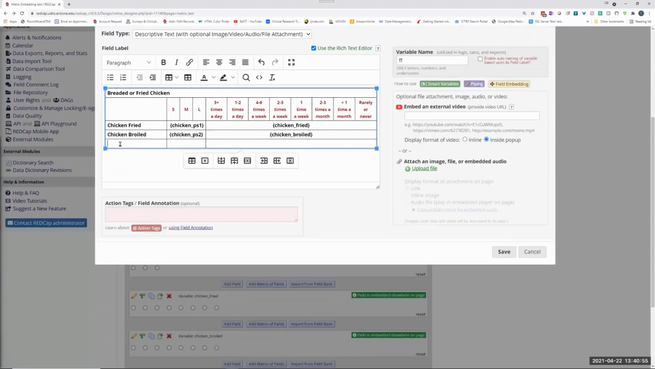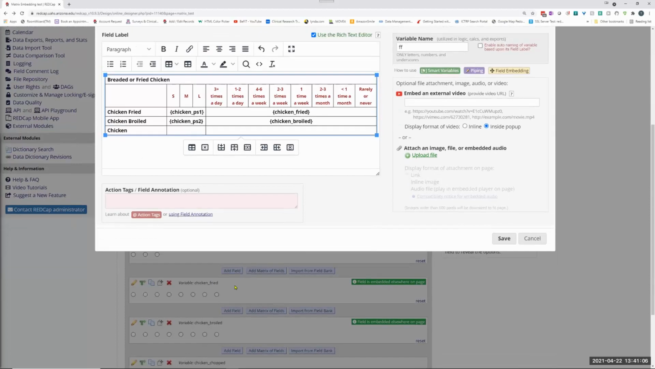Because I want to show them how it looks if they don't have the classes for those table cells. All right. Forgot what I said. Chopped. Oh, thanks.